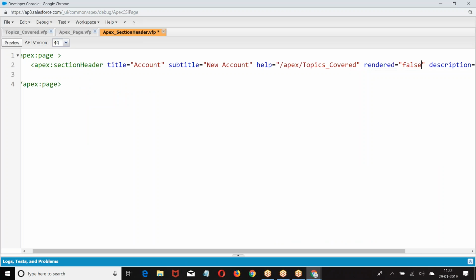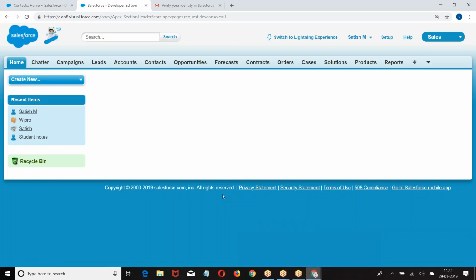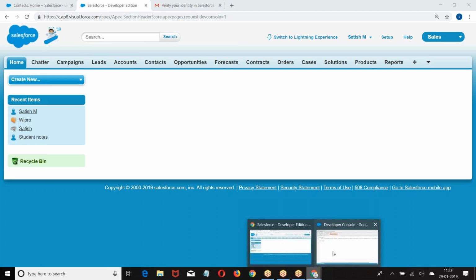Then I gave the final one, rendered. I said rendered equal to false. When I said rendered equal to false, what happened here? That particular element is hidden. So what is the meaning of rendered? Should I display this element or not? That is given by rendered. I hope you are good with this. Now let us go back here.